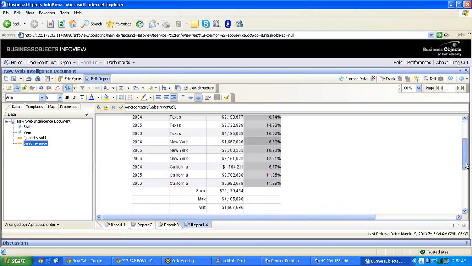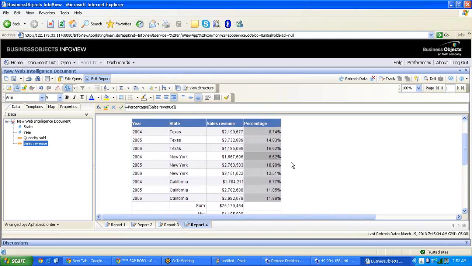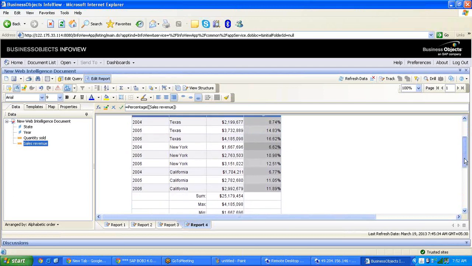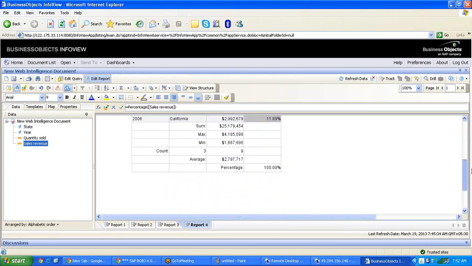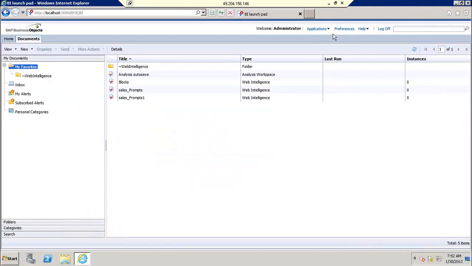So which state and which year has the highest sales revenue? 16.62. In 2006, Texas has the highest sales revenue, right? So guys, this is the way we can create the different aggregate functions. We can calculate the values here by using the summary function. If you expand the summary function, you can see the aggregate values.